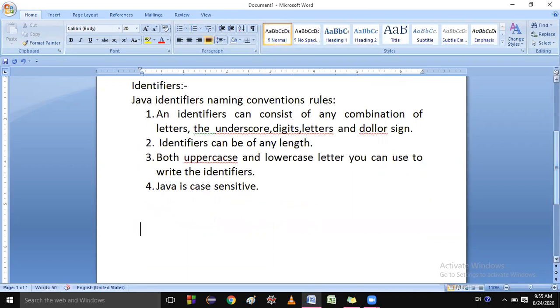So students, if I write a variable name like student_name, can I write this? Are you listening to me or not? Yes, sir. You can write this because this rule says that you can use any type of character like underscore, digits, letters, and dollar sign. So this is right.